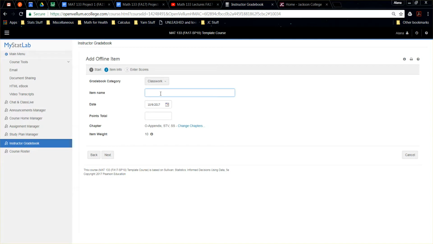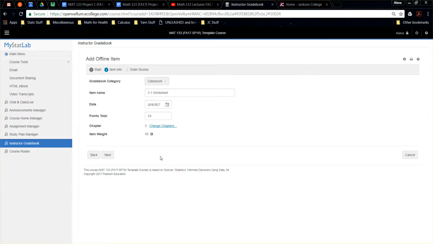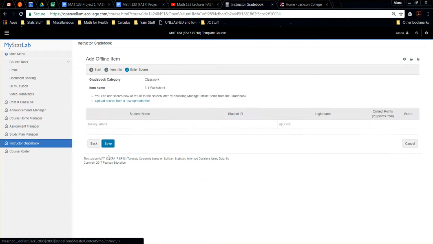And I'm going to call it the 3.1 worksheet. And I'm going to say that it was out of, it doesn't matter, 24 points. And I'm going to click on the chapters and click select all chapters, turn that off, and make it just chapter 3 because that's all it was associated with. And click Save. As a matter of fact, I think I made that one out of 20 points. So let me grab that. And then I'm going to say Next.